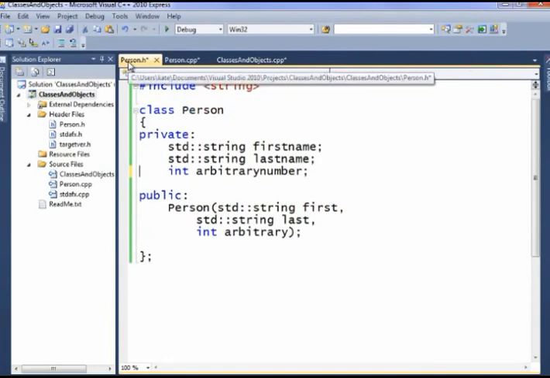I'm now going to add a destructor to this class. It doesn't really have any genuine work to do. We don't allocate or acquire any resources when we're initializing a person, so we don't need to clean any up. But I'm just going to add one so that we can have an output statement.